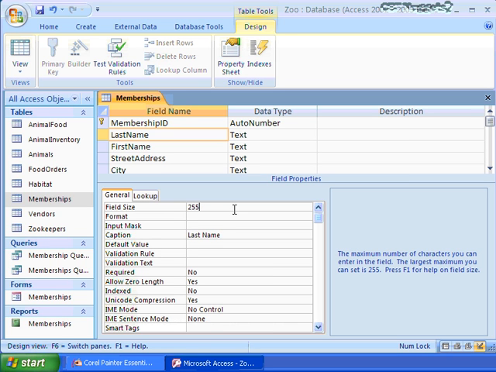Our field size. Our data type up above is text. That means we can have any character, number, letter, or symbol, and we can have up to 255 characters in that field. Now, chances are there's not many last names that have 255 characters in them. I'll type 20 in there. That means if I have a last name that's longer than 20 letters, it's just going to bump off. It's not going to accept that 21st letter.